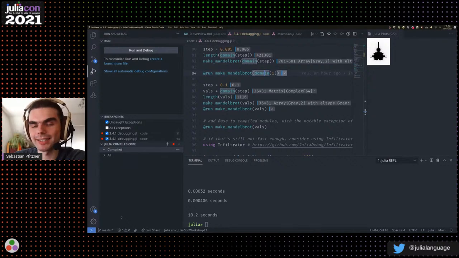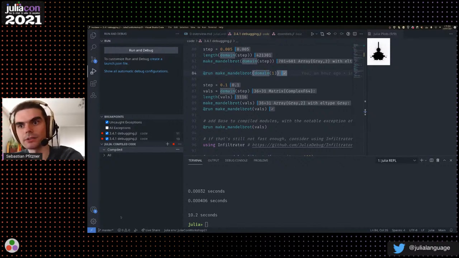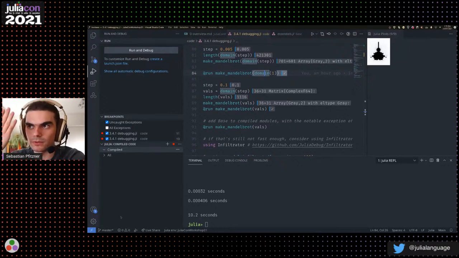And what that does is that it tells the interpreter which code to interpret and which to just use a compiled version for. In most cases, people are not very interested in what's going on inside of base, for example. People are mostly interested in their own code. So unless you're a contributor to the main language, you're interested in the code you write, or maybe in a package you wrote. And there's no reason to step into code that is not written by you, right?